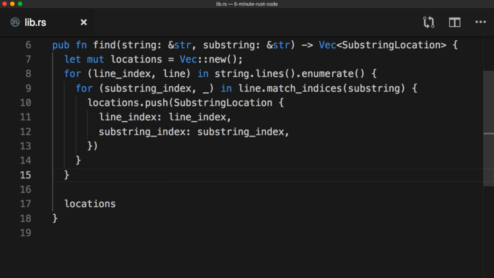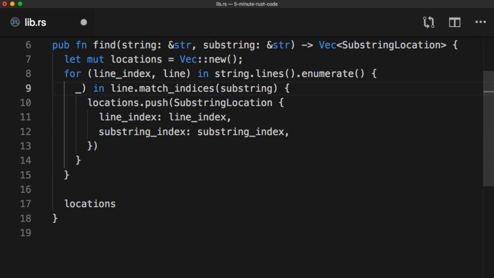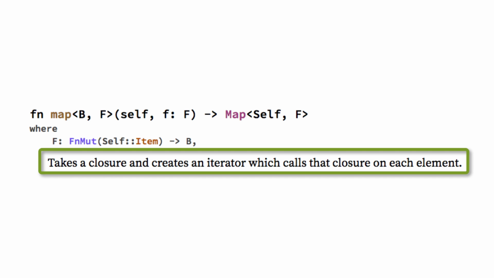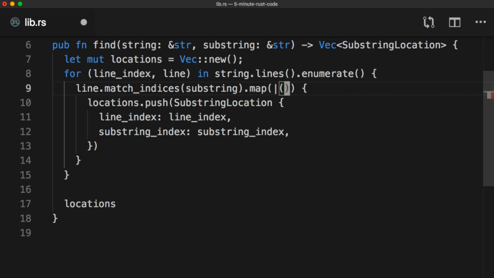Next, we'll want to remove the need to manually update our locations vector. We can achieve this by changing the inner loop to use the map iterator function instead of a for-in loop. Looking at the docs for the map method, we can see that it takes a closure and creates a new iterator which calls the closure for each item. In other words, map transforms, or maps, one iterator into another. We'll want to change our match_indices iterator into an iterator of SubstringLocation structs. Making this change is pretty straightforward. We can even keep the pattern destructuring we used in the for-in loop in the argument to our closure.